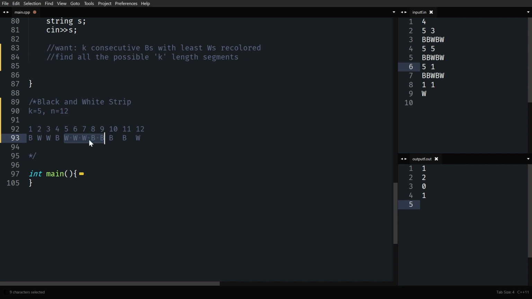Next one will be 5 to 9, then it will be 6 to 10, so on, right? So this is how you can find all the possible k length segments. Okay, so that gives us an idea of how many possible k length segments there are. If you just keep on going, you will realize that the total number of k length segments is n minus k plus 1.